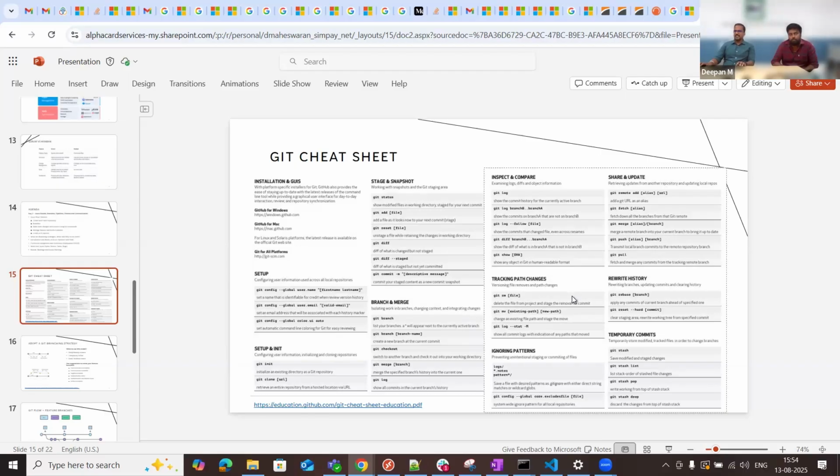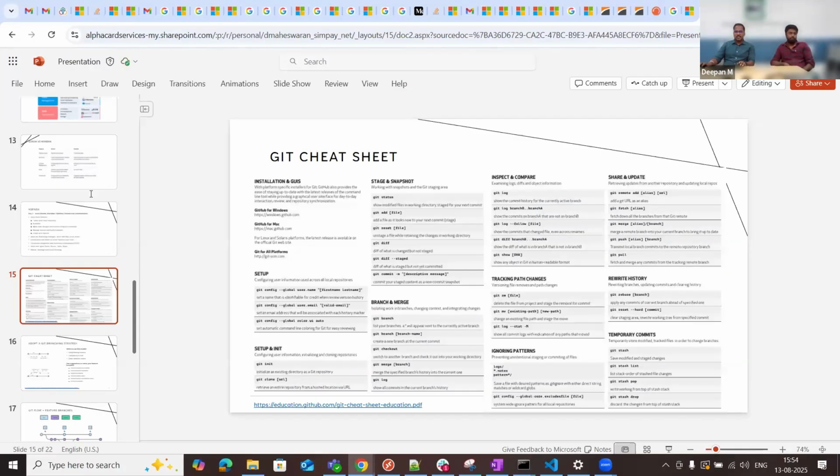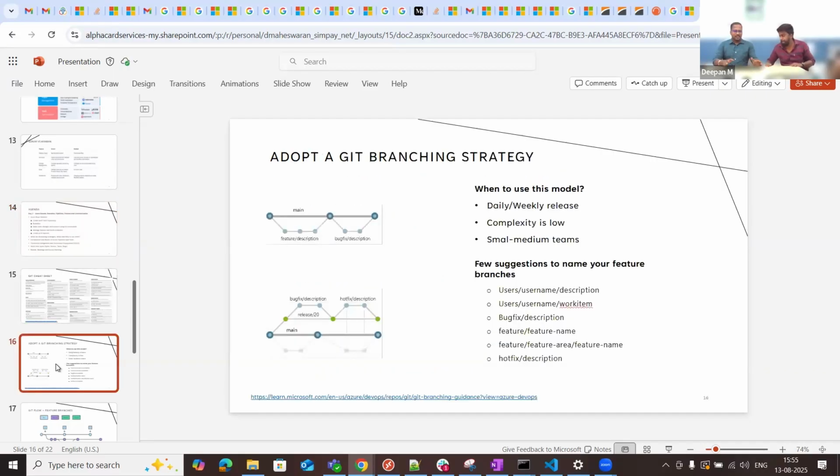So yeah, that's the branches, and we'll switch to the presentation. So branches, and probably we'll start with branching strategies: what are the different branching strategies and how we can pick one for our development projects. This is mostly for the developers to manage their branches. So with that, I'll hand over to Praiseson to cover the rest of the topics. All right, Praiseson, all yours.